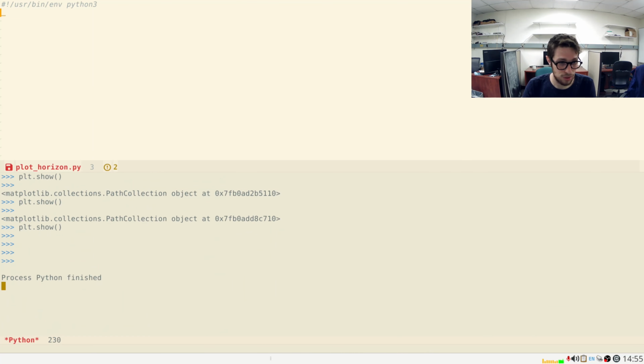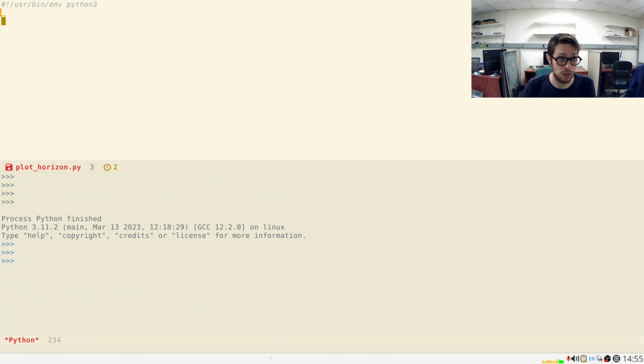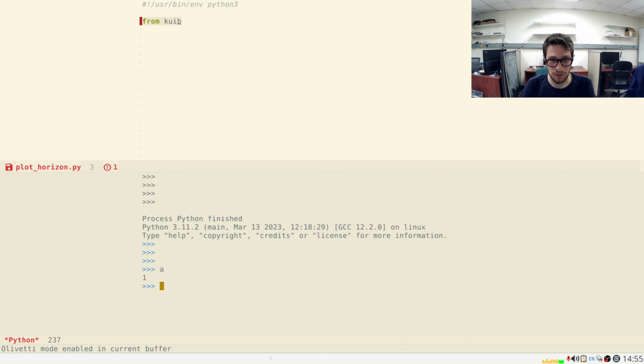So maybe let me close this REPL and open a new REPL. So I have a Python REPL. If I type in the script, I can send information from the script to the REPL, and I use this as a way to interact with the system. So the first step is to import simdir.